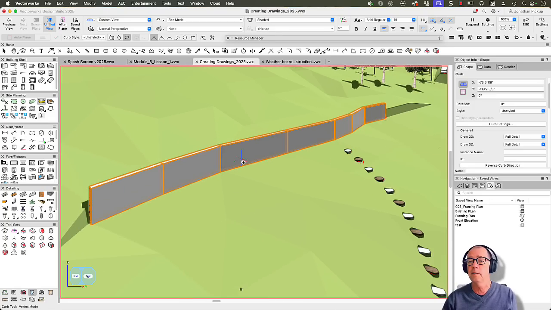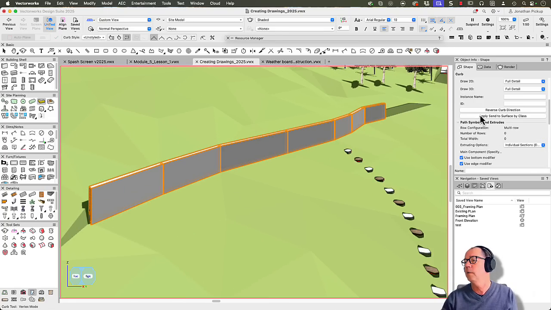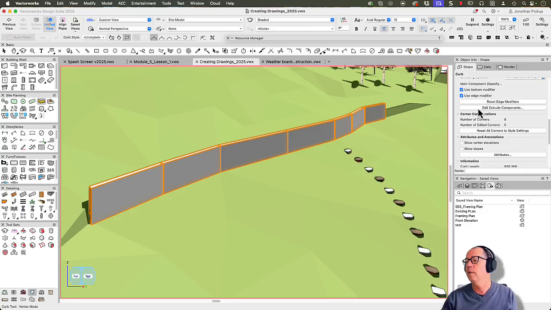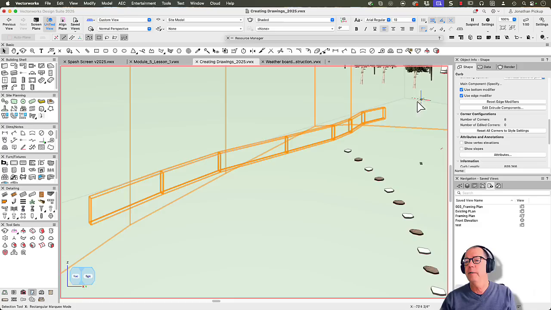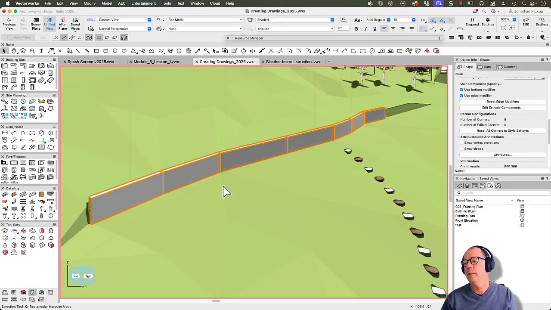So if I look at this and I say, okay, let's have a look. What we need to do is edit the extrusion component. At the moment it's 3 feet 11 inches high. So this just needs to be about 34 inches high. Not 34 feet, 34 inches high. Let's exit my group. Straight away it's updated my extrusion.